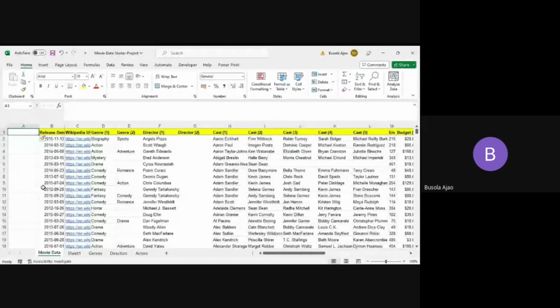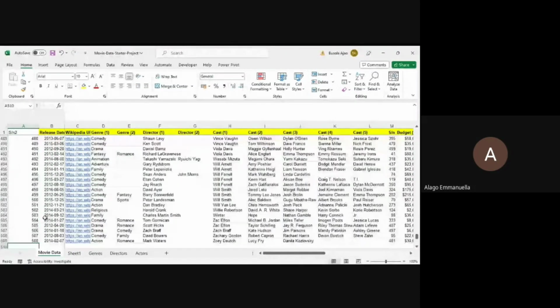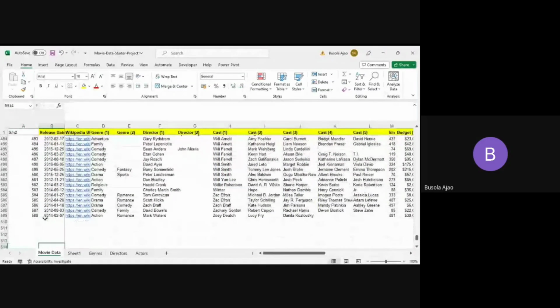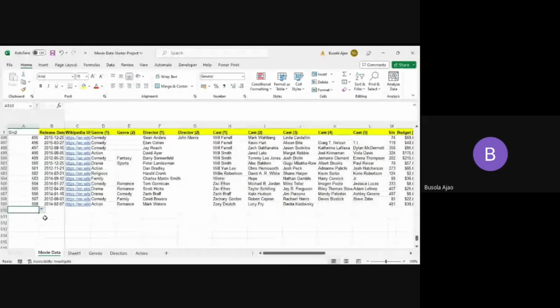Now, let's call this serial number 2. Put 1, put 2. You don't even have to put 2. Start from 1, and make sure that there is nothing under what you are writing. Then change to fill series. It will go all the way to where the data stops.